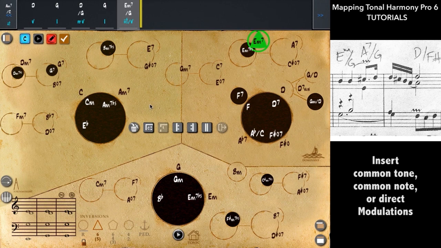I will then analyze this as a common tone modulation. Will the listener hear this as such? Of course not, but I think Bach is clearly preparing a modulation to the 5. So, in order to insert a modulation, just add the function in the correct key, using the correct inversion, to the progression, and then tap on the modulation button here.